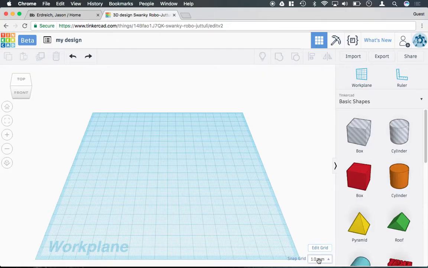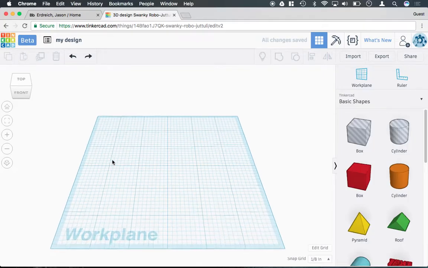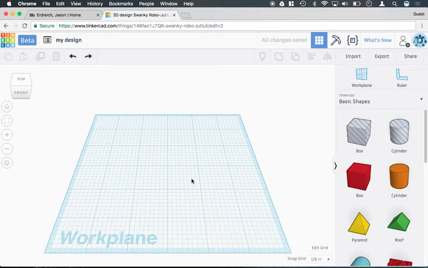And down in the bottom right corner next to the work plane are the grid functions. If I click edit grid, I can change from working in millimeters to inches. I can change the grid size, so a typical size to work with is 6x6 for 3D printing, and I can click update, and now this blue box is the actual size of a 3D print bed.